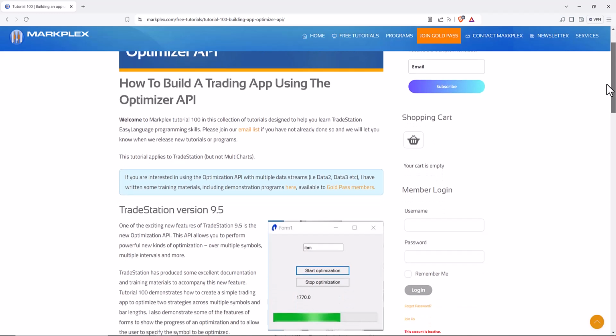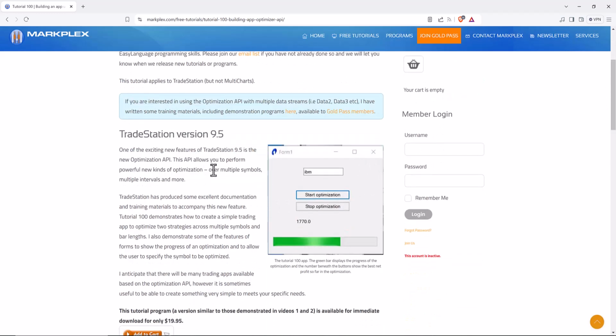So just to remind you what these did, tutorial 100 demonstrates a very simple program where you can use the optimizer API. The symbols can either be hard-coded into the program, or you can actually input the symbol in a form. Now, Quicktip 37 went a little bit further and allowed you to import a document containing a list of symbols. Bear in mind that the optimizer API can be used to optimize over a number of symbols, a number of strategies, etc. So it's a very flexible tool.